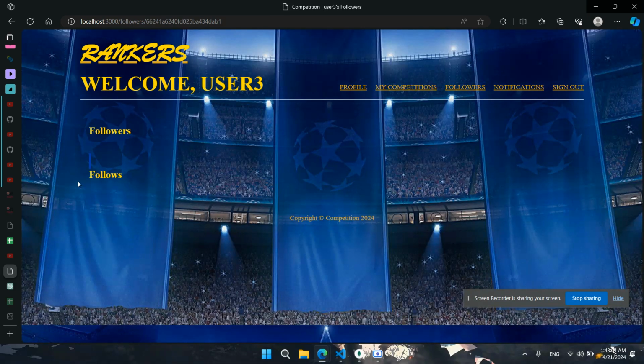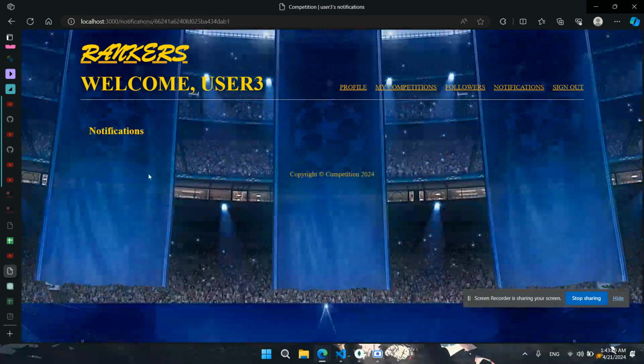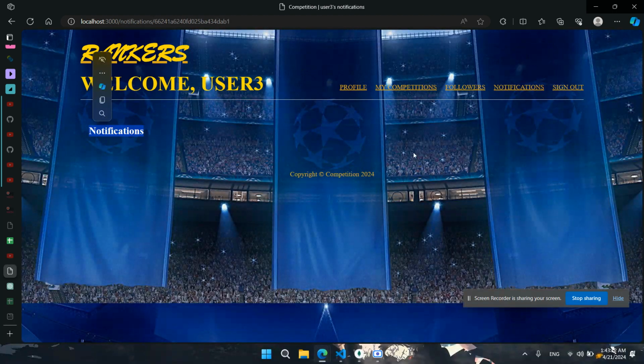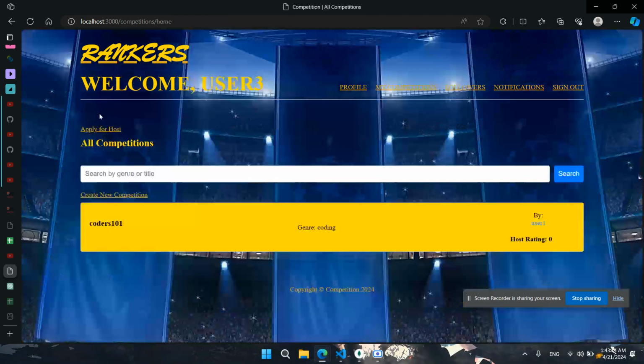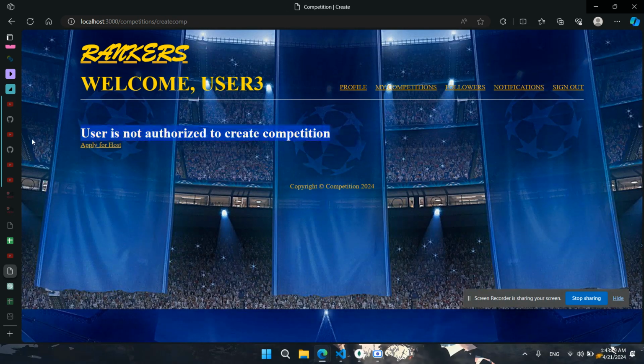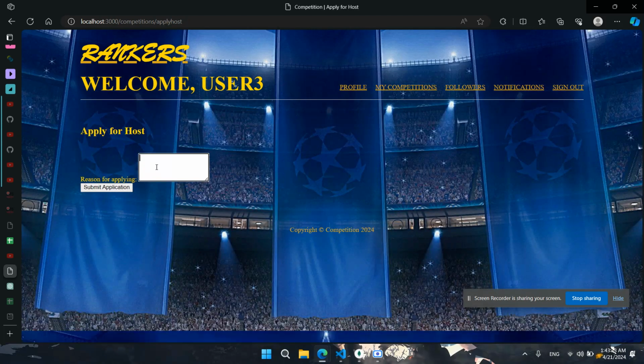Now going into followers, we can also see a list of all the followers of all the people we follow as well as the people who follow us back. And there's also a panel for all our notifications. So going back to the main page, let's first try to create a new competition. As we can see, the first thing we see is we are not authorized. So let's try and apply to be a host.